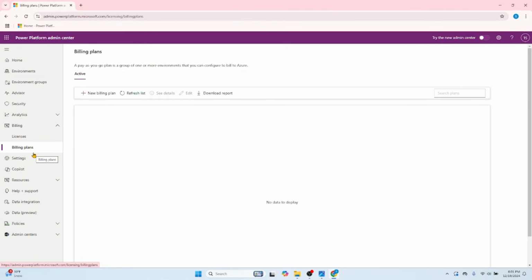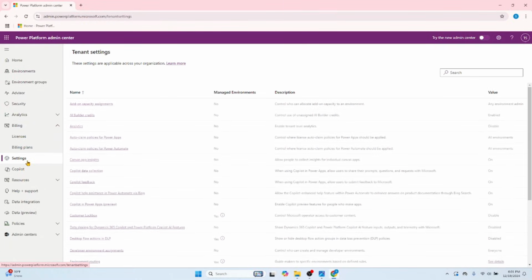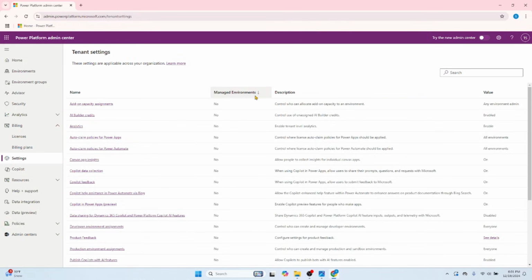So here in the billing plans, you can see different billing plans. In the settings side, here you can see the managed environments, and you can sort this.